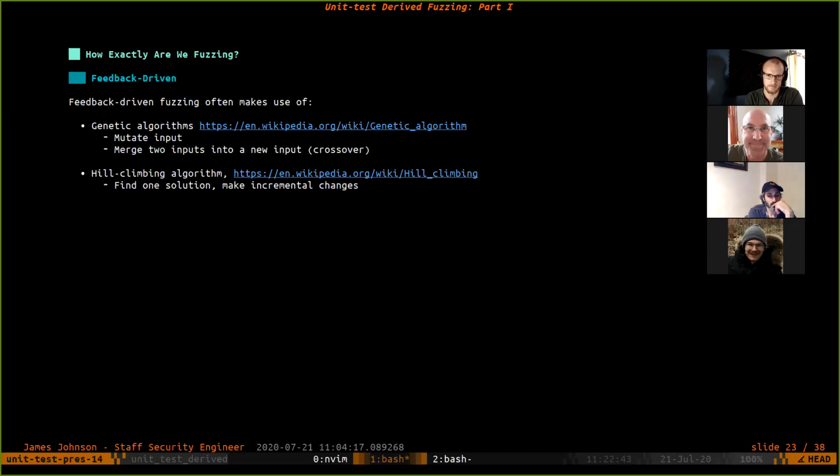There's also, if a fuzzer is not explicitly using that, it may be a variant of a hill climbing algorithm where one solution is found and then incremental changes are made to the input. Again, with some sort of fitness function to tell if you're making incremental progress.